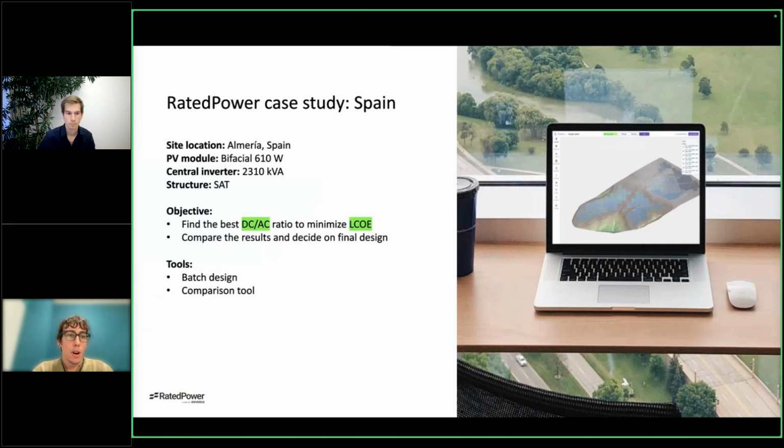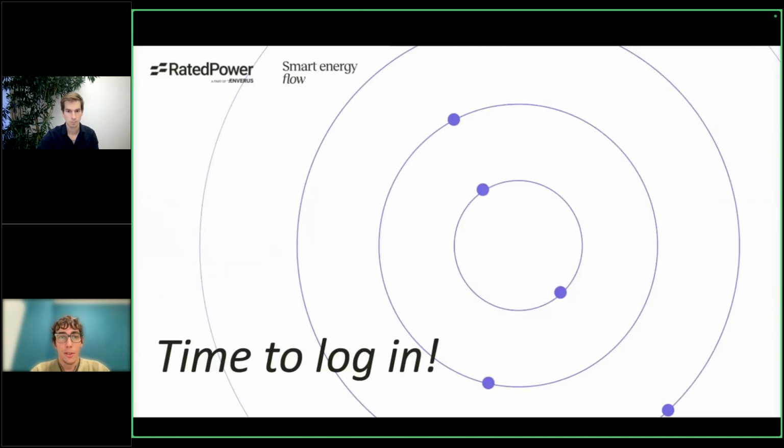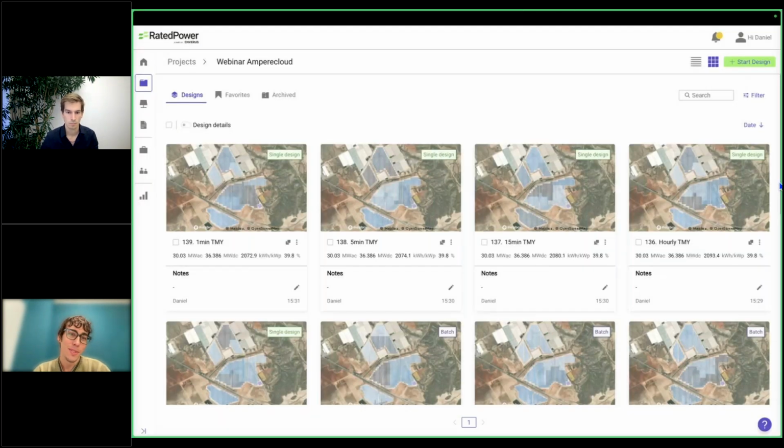I'm going to present you with a project whose location is in Almeria in Spain. We're using a PV module of a generic brand. It's a bifacial module of 610 watts. We're also going to be using a central inverter, and we're going to be implementing it in a single axis tracker configuration. So time to log in to the tool, and we'll give you a brief overview of RatedPower.